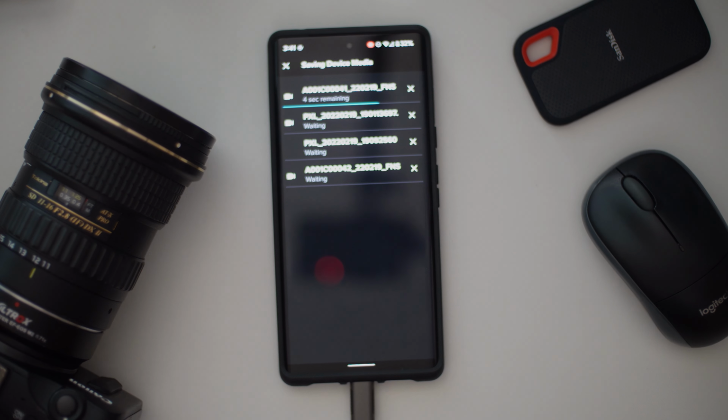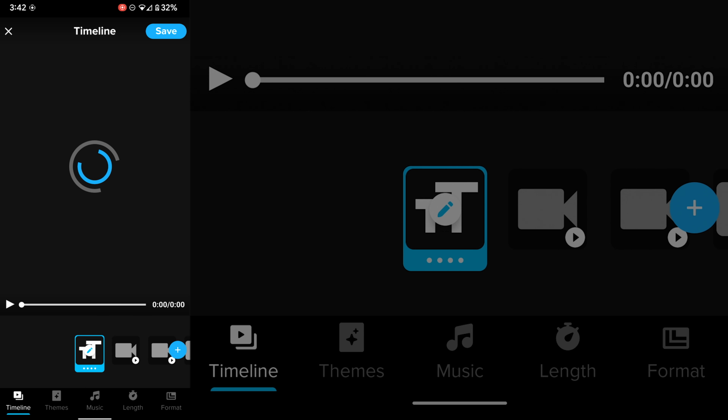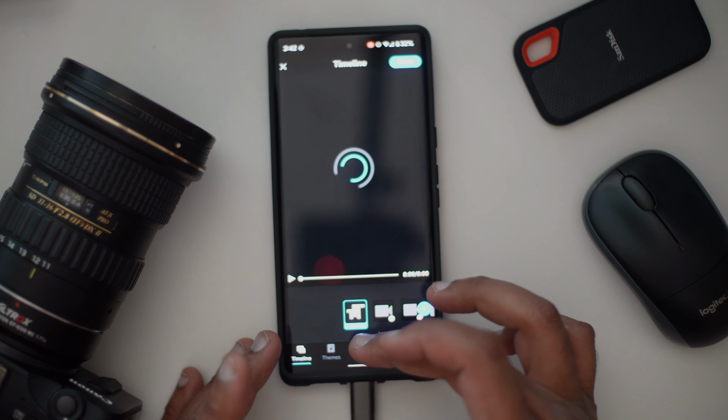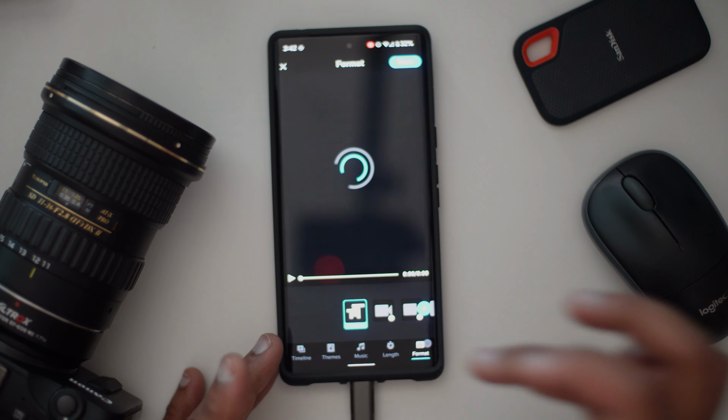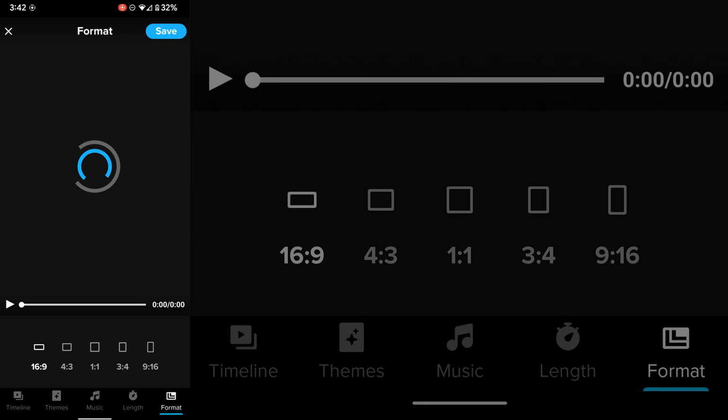Once the footage is imported, that's when you'll be able to edit. Give it a minute. It takes a moment. Once all the footage is imported, you're going to see the GoPro do its thing. Now, the first thing that I would advise that you go ahead and do is go to the format, right? Decide on what is the formatting that you want the footage or the video to be.